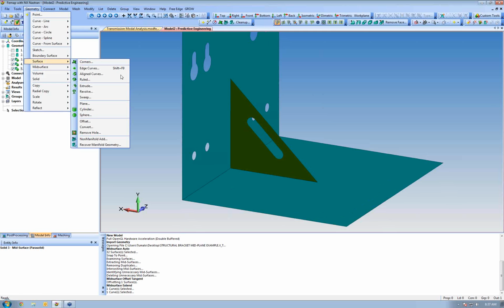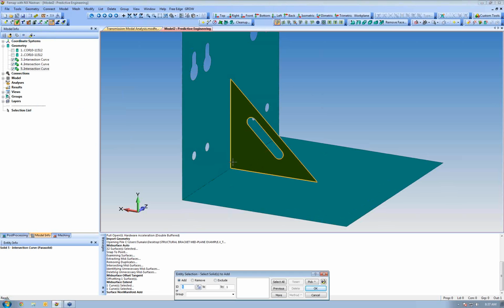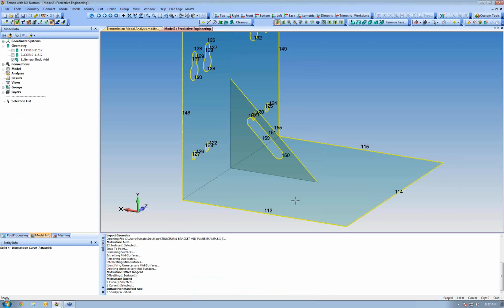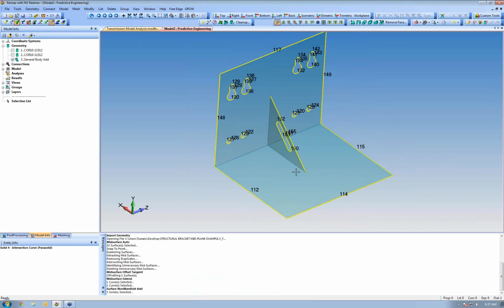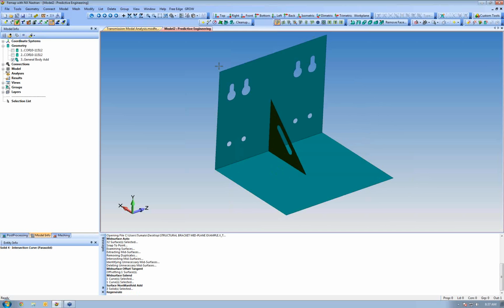Now we're going to use surface non-manifold add. Since we have this complicated geometry with these T intersections, the classic stitch, solid stitch, won't work. It won't share this common curve between the gusset and the bracket. I'm going to add all of these. You can see it highlights our free edges. We have no free edge along our junctions here. Okay, so we're ready to start meshing.